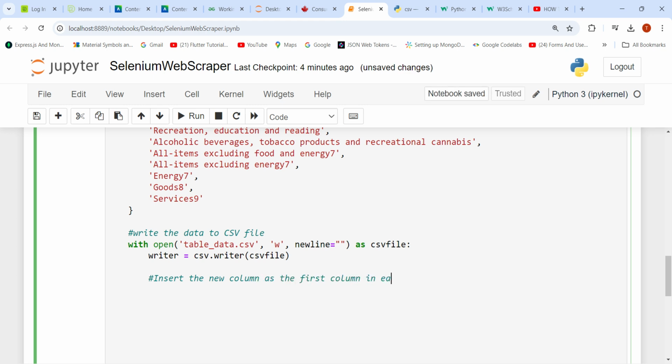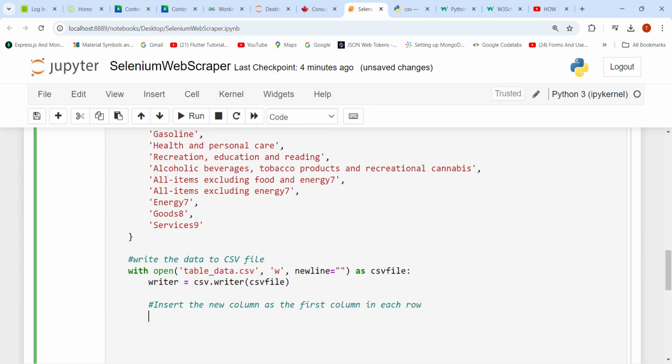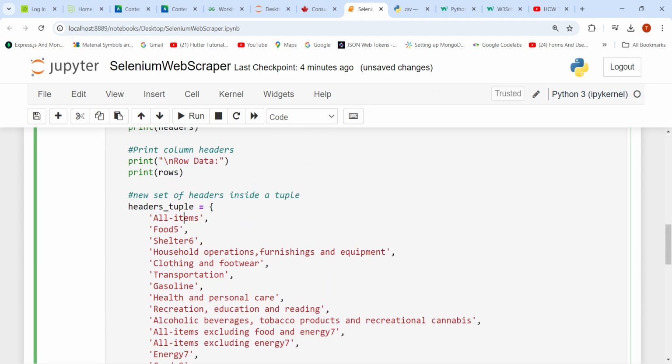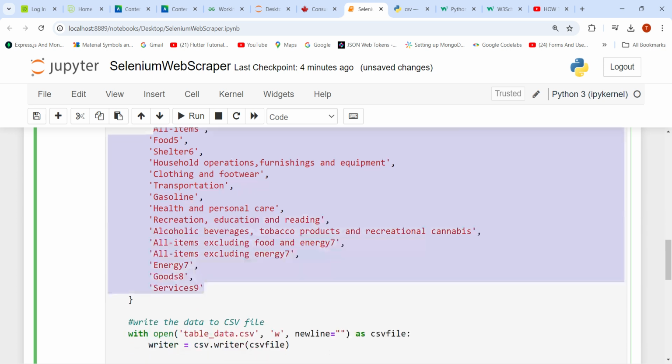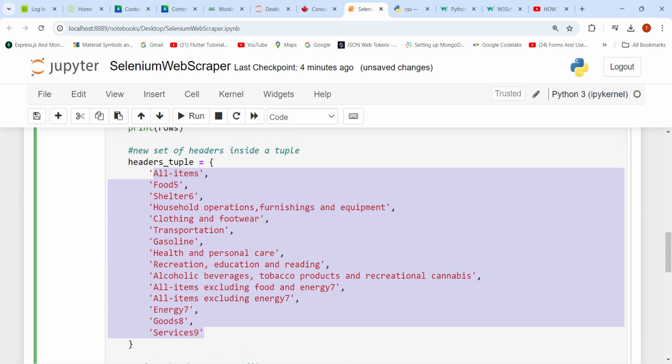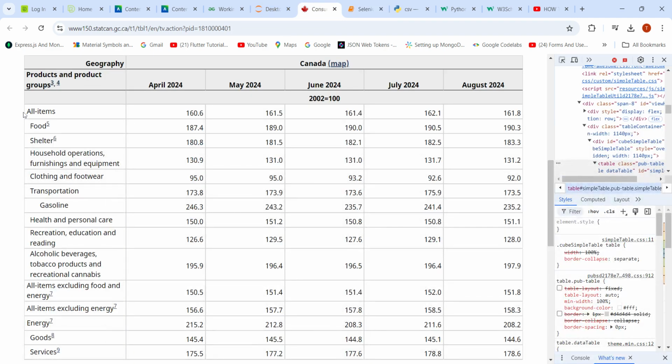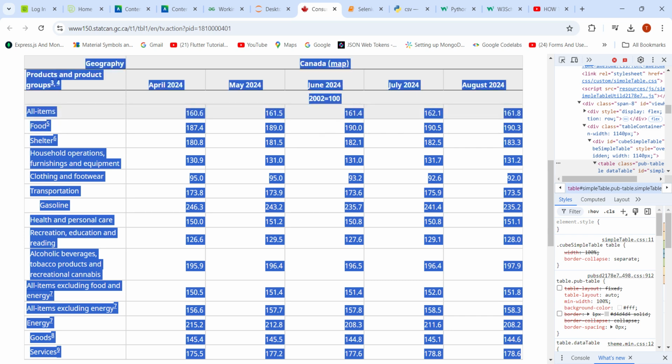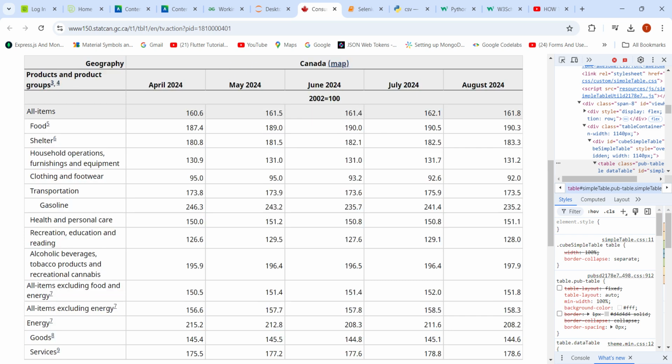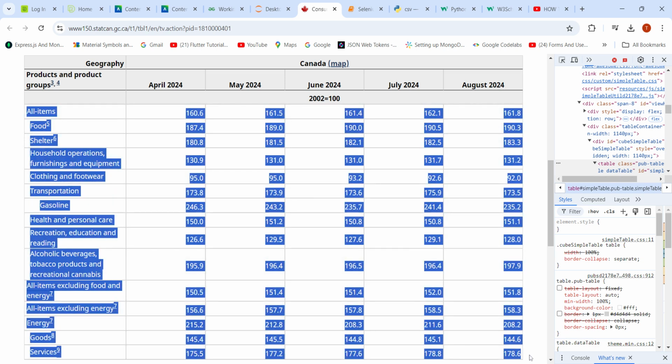in each row. And so if we look at this tuple, this is not going to be a horizontal column. This is actually going to be a vertical column. So we need to mimic, in other words, what you see here. We're going to have all that data minus this data up top, and we just want this data appended to the file. Okay.